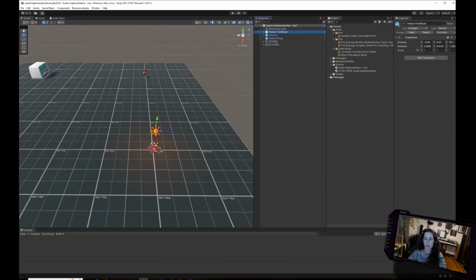So the first thing that we need to do to make something emit sound is add a sound component to it. So if we take our yellow fire, we take the upper part of the hierarchy, we're gonna add a component, and our component is gonna be an audio source. So an audio source allows objects to emit sound from them. It's basically a container that keeps a file on it, and it can play that file.